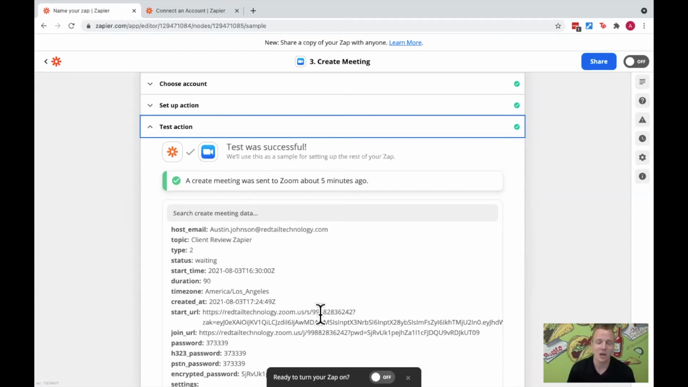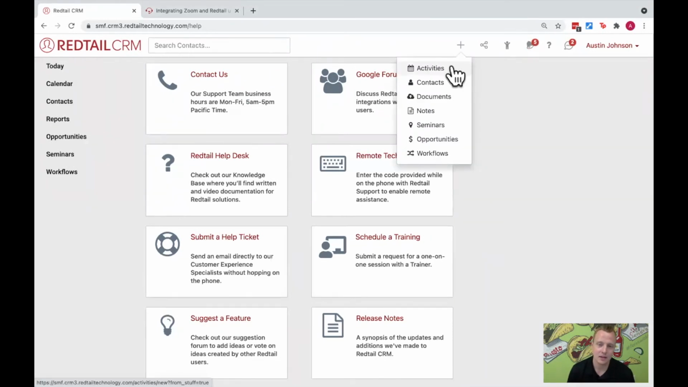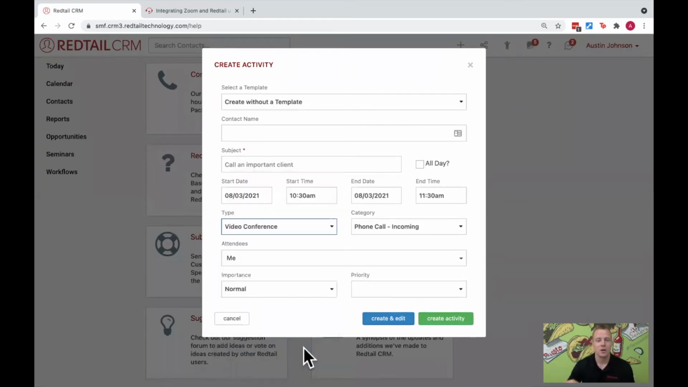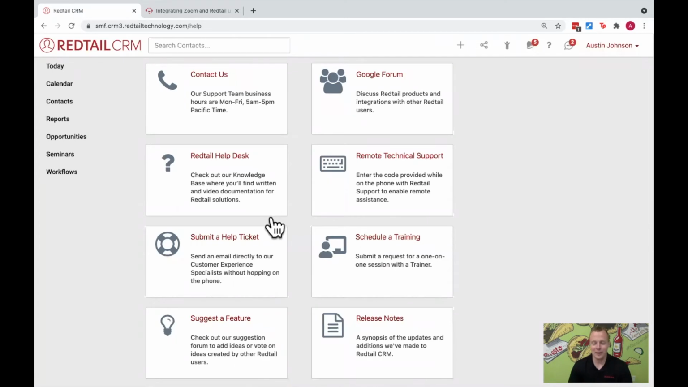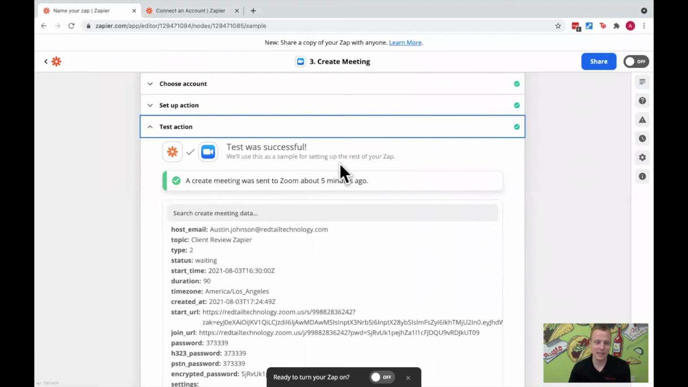The idea here would be that when I go into Redtail and I add in an activity that is labeled as the type of video conference, Zapier is going to communicate over to Zoom to create a meeting for me in my Zoom account with the information that I put in for the activity. So that's Zapier, right? Creating an activity initiates an action in a different platform. All right. I'm sure we have plenty of questions on that Zap, but we're going to save those for the end. We're going to keep chugging along here.